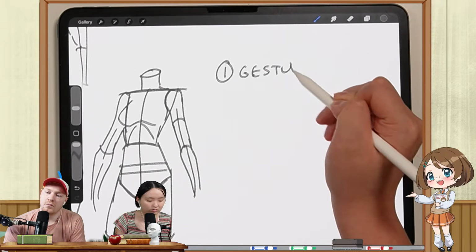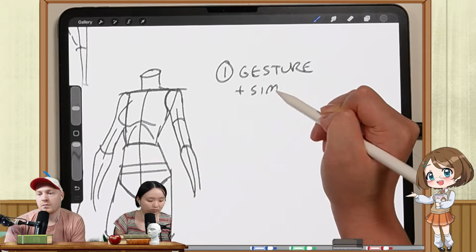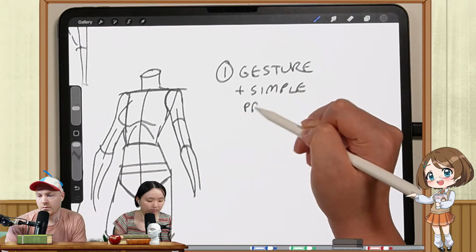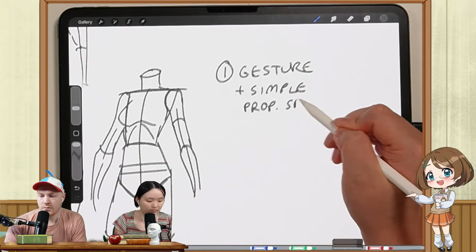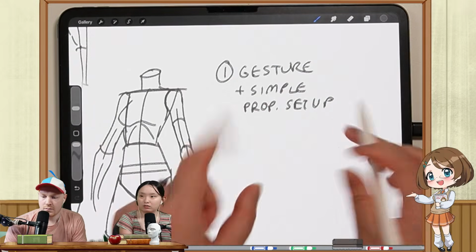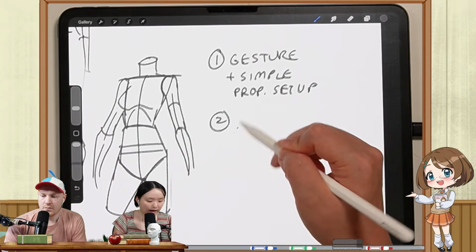Gesture and simple proportion setup. That's step 1. Step 2, add form.